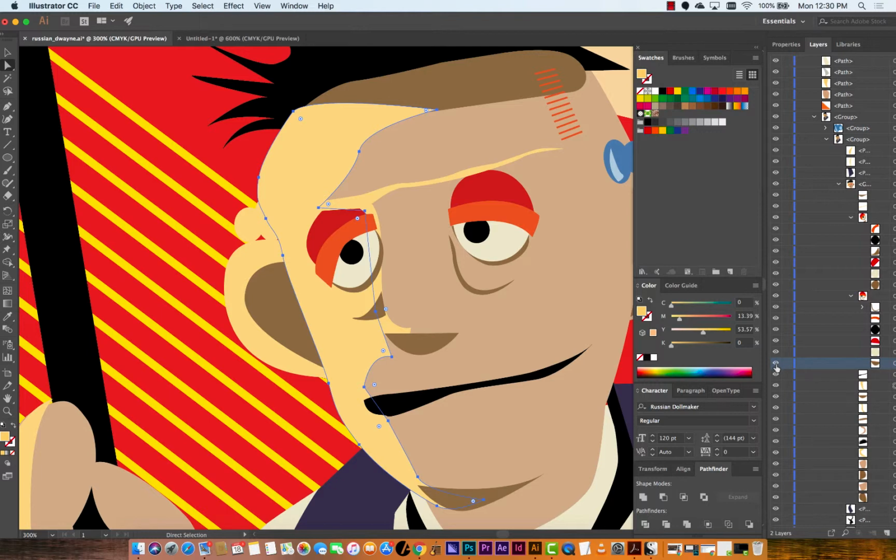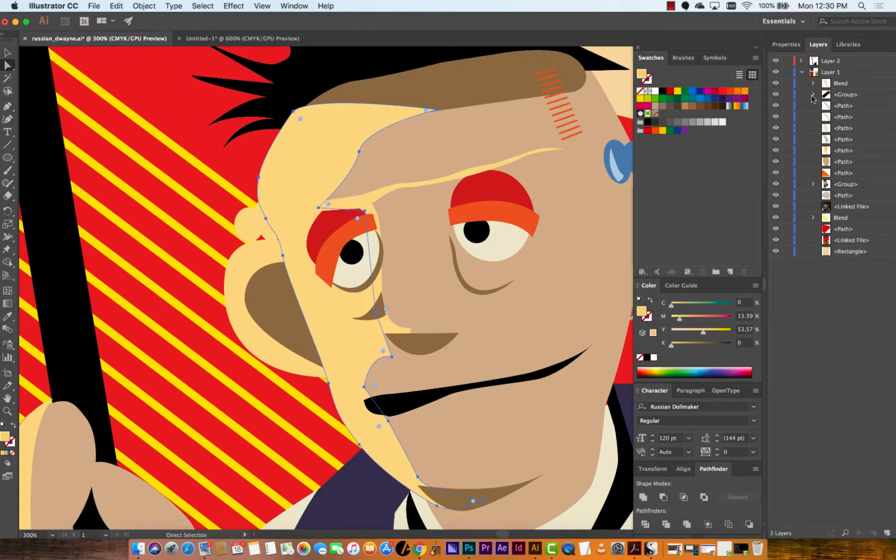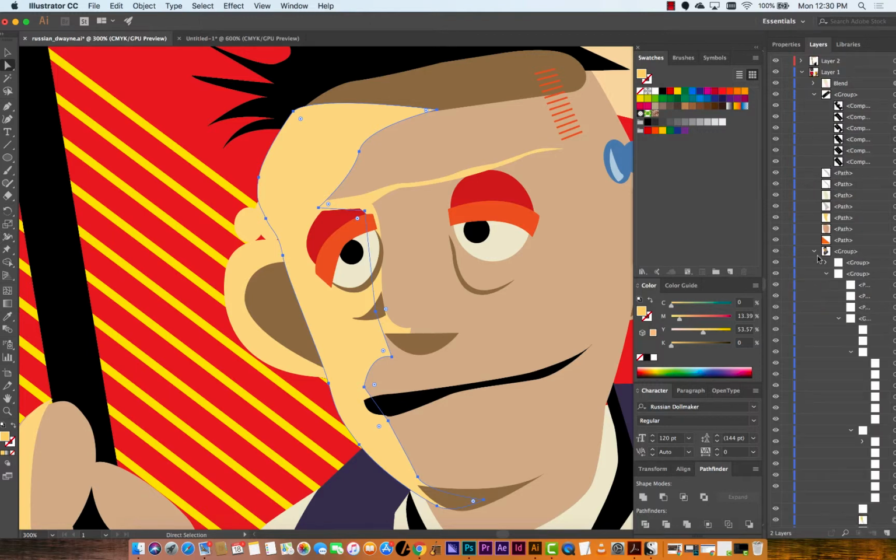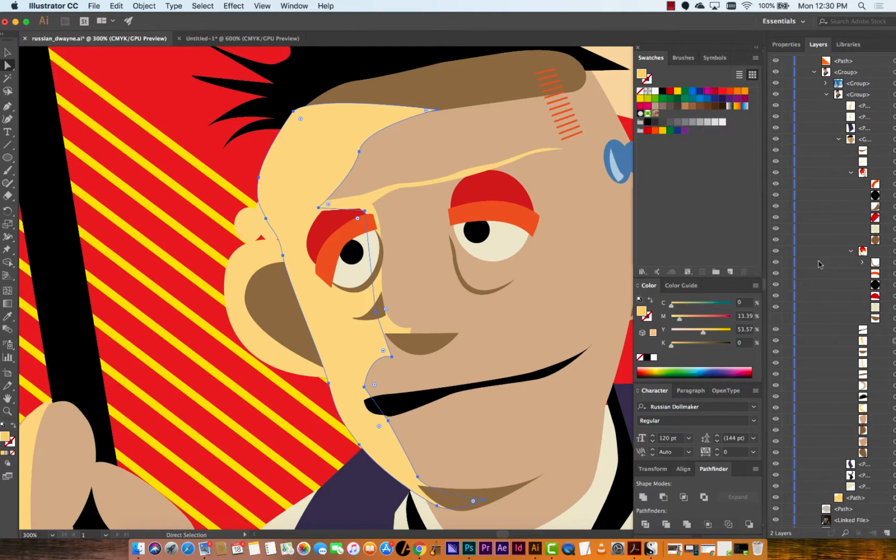I think it was this little eye shadow there that was really hard to get into that set at the right level. So twirling these down gets you access to all of that information if you're somebody who habitually groups like I apparently did. So that's something to watch out for.